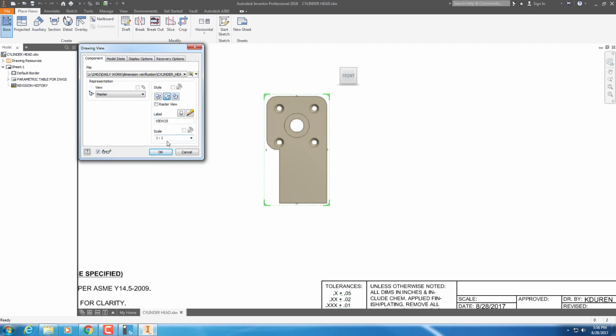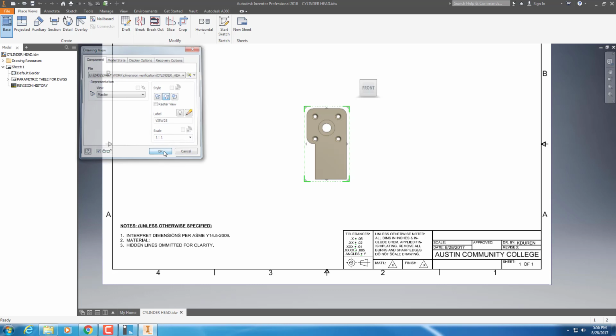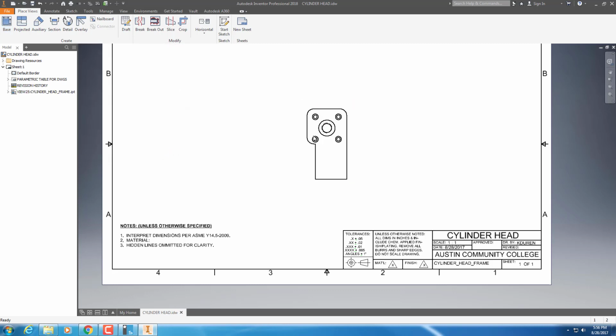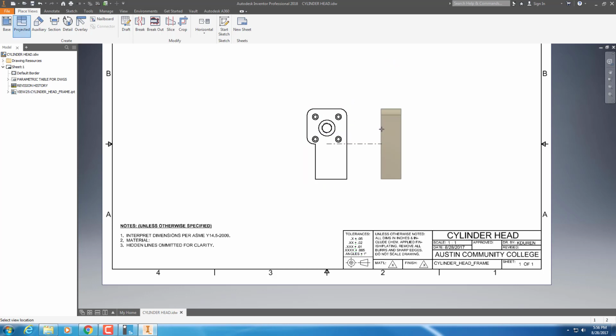I could put a view label under here. I could do whatever I want, change my scale. But this is my base view. I could make it any view that I want. So I'm going to say OK. And I could have continued making projected views. But if I right click on this, I'm going to create a projected view from it. Do I need that view? It doesn't have anything that I can dimension in it, does it?